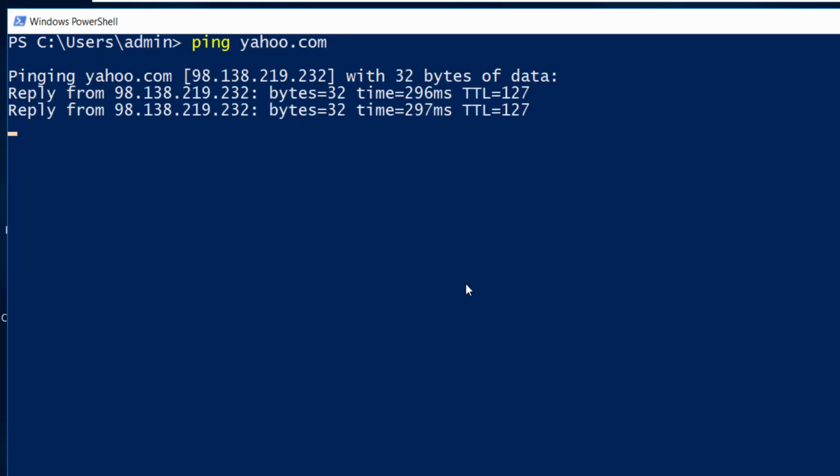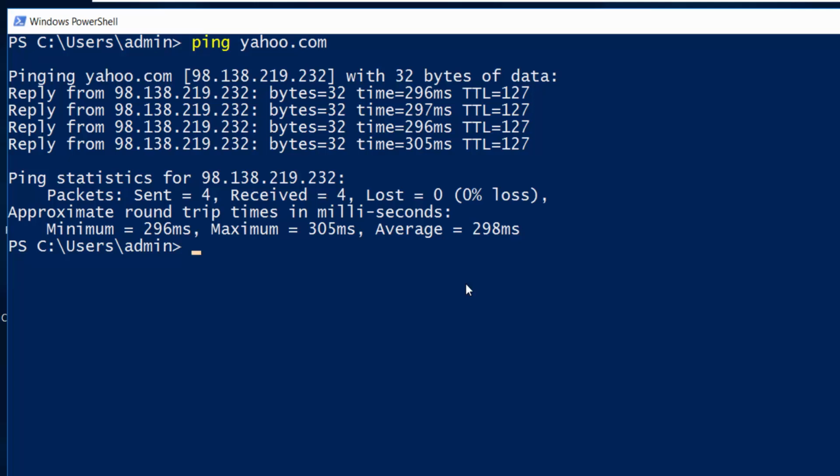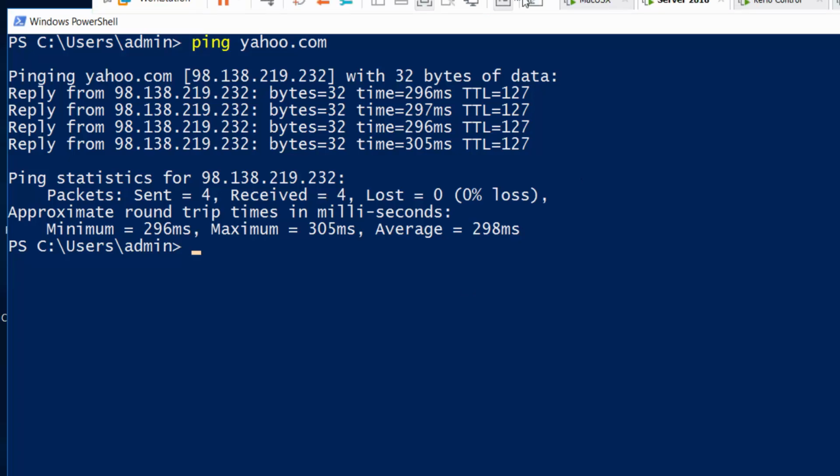Then if I were to ping yahoo.com, I get a response, so it's working. By the way, this server belongs to the local area network, so the firewall by default will permit any traffic from the local area network to any zone. So that is why I can ping the world. Moving on.